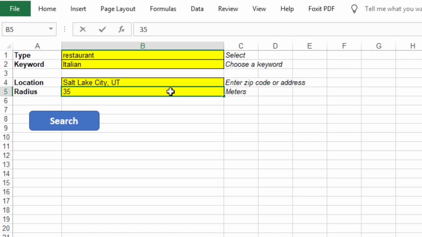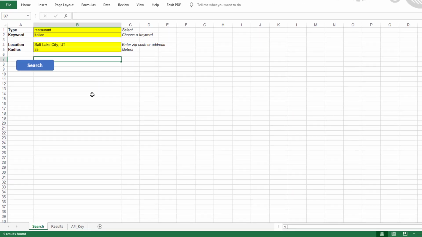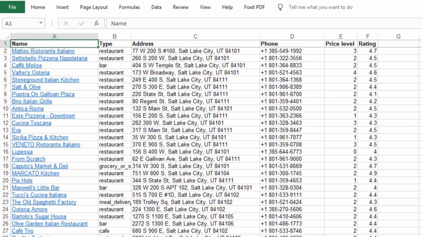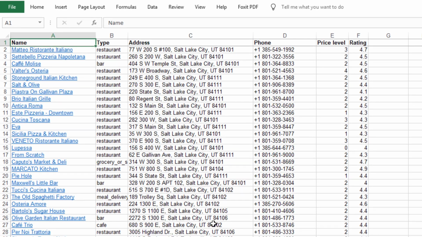Now that we've done that, hit the search button, and the tool will work its magic, pulling data directly from Google Maps. In just a few seconds, you'll have a neatly organized list in Excel. The results include the business name, type, address, phone number, price level, and rating, all sorted for your convenience.